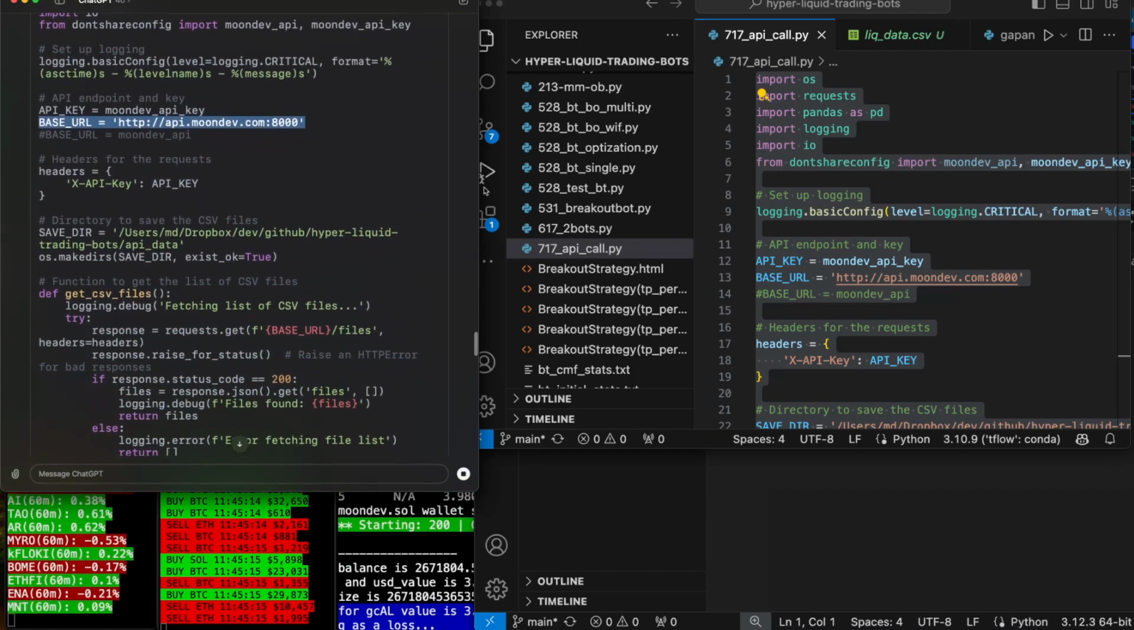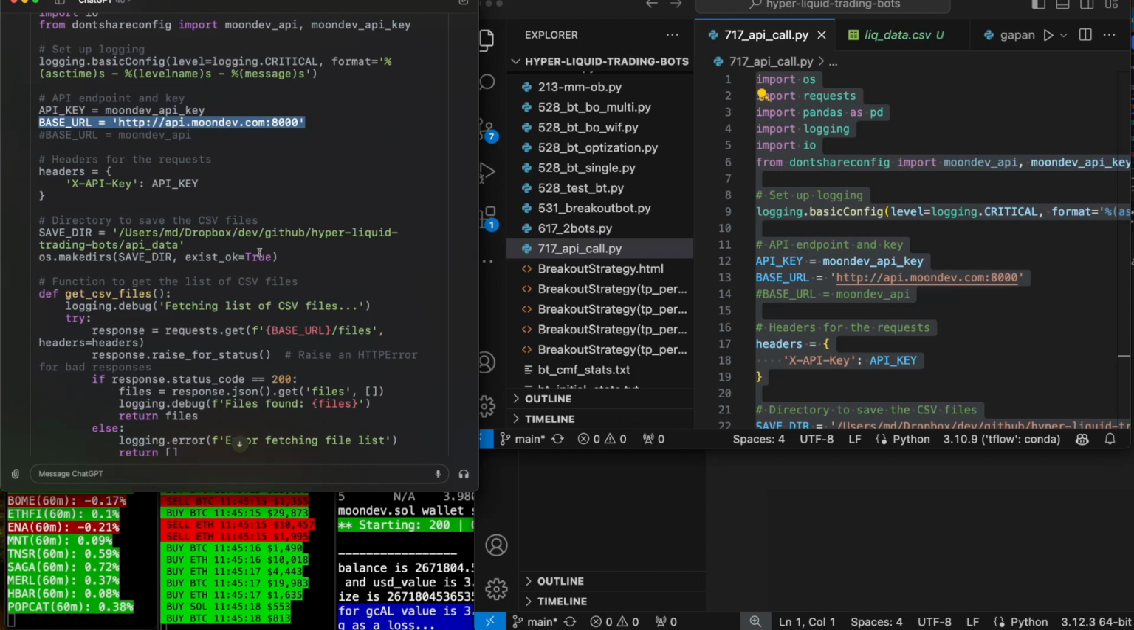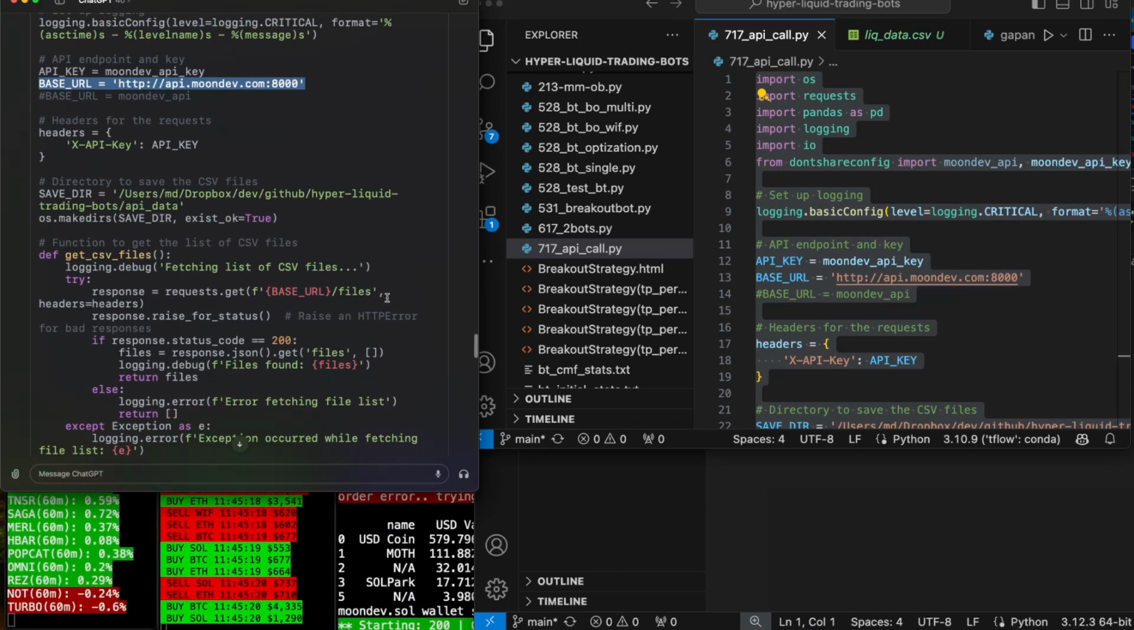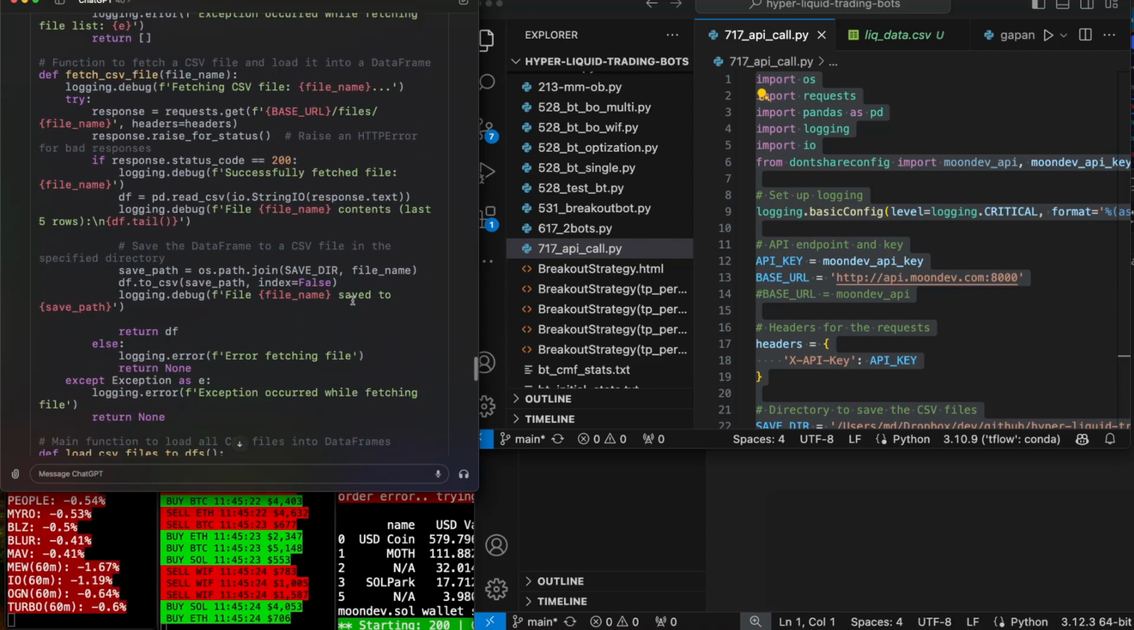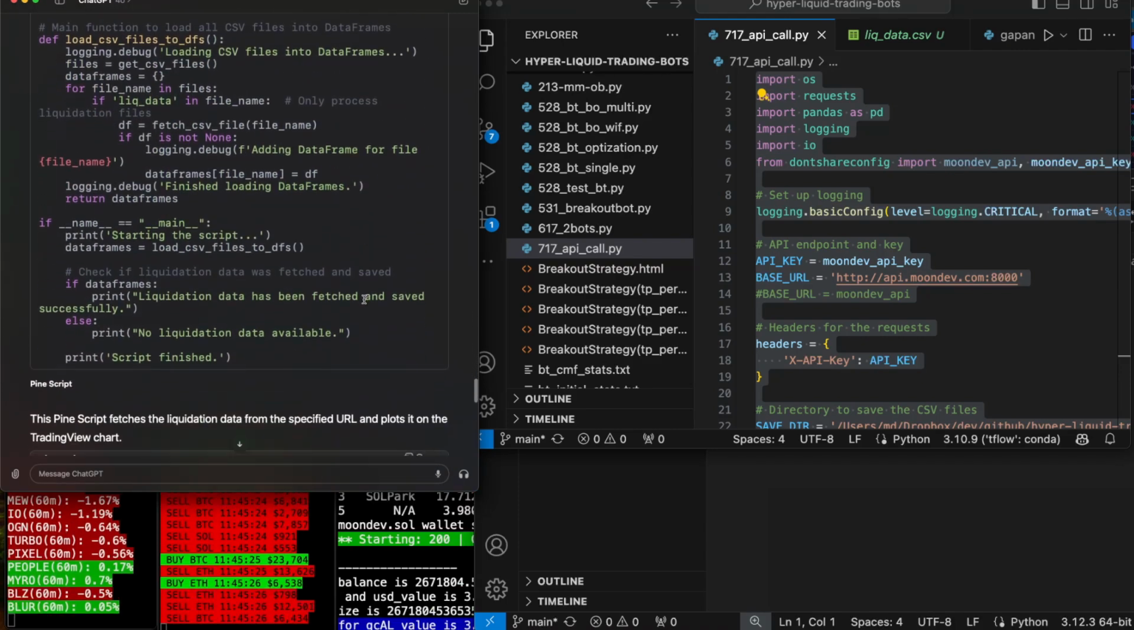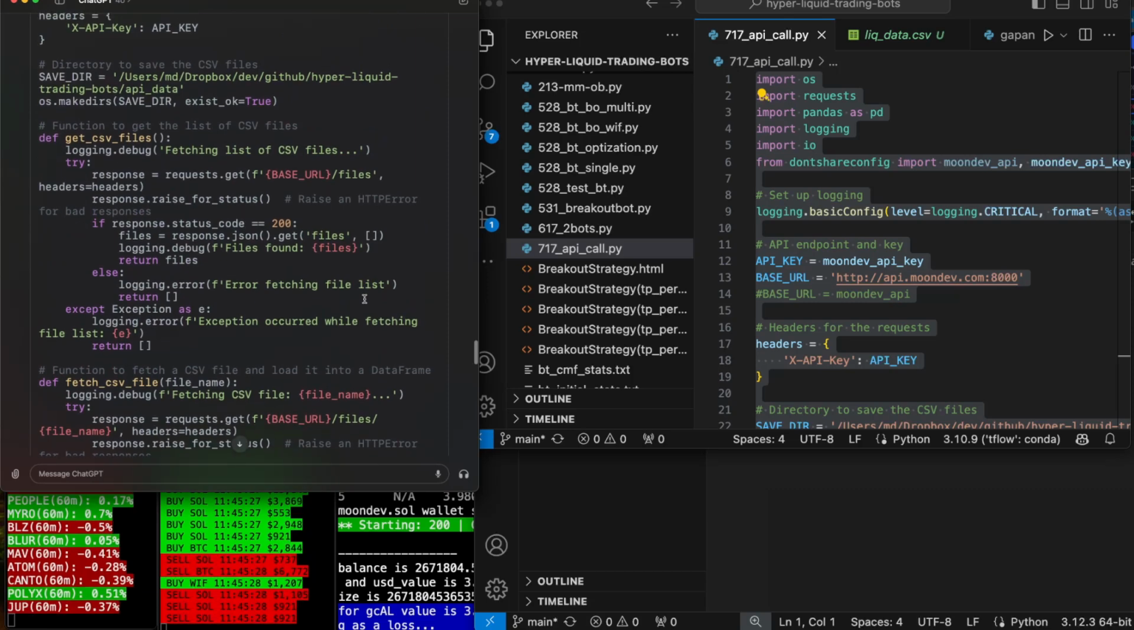Good job. Good job. API data, save directory. Liquidation. Okay. Let's see what else we got here. How does it get the liquidation data is my question. Why is this saying that?